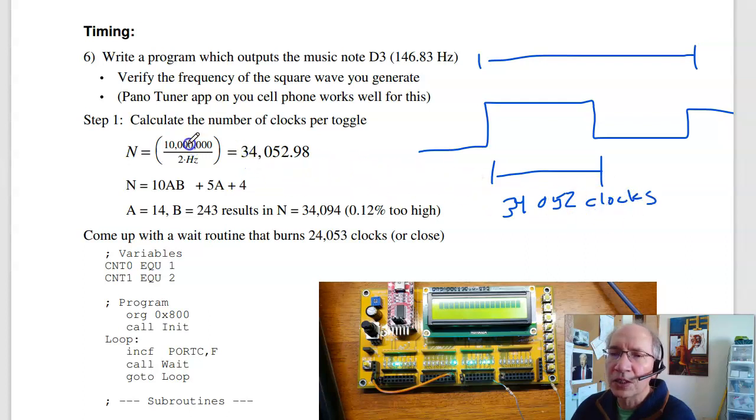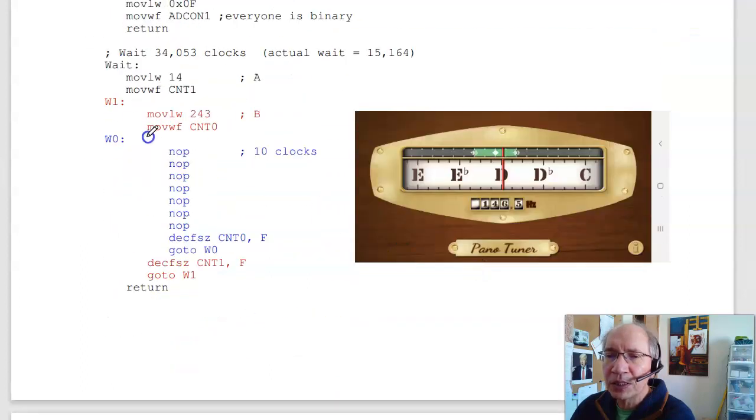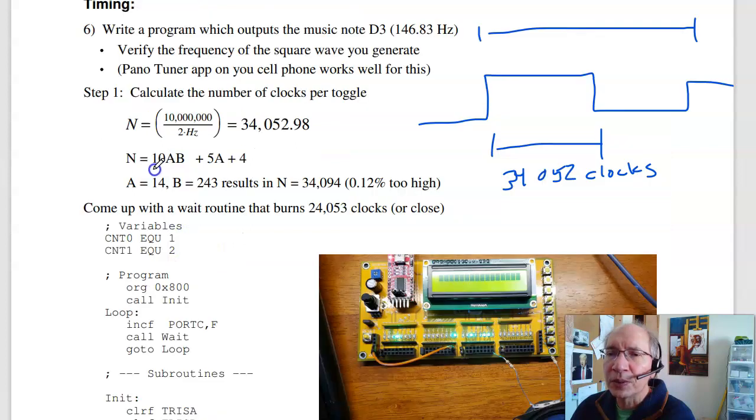One clock is 100 nanoseconds, or 10 megahertz. So come up with a wait loop that waits 34,052 clocks. Now, the wait loop I'm going to be using, this guy right here, the number of clocks in the wait is going to be the number of blue lines of code. That's 9, plus 1 for goto, 10. So it's going to be 10 times A times B, plus the red section, 4 lines of code, plus 1 for goto, 5, plus 5 times A, plus 4. So I want this to be true. 10AB plus 5A plus 4 is 34,052.